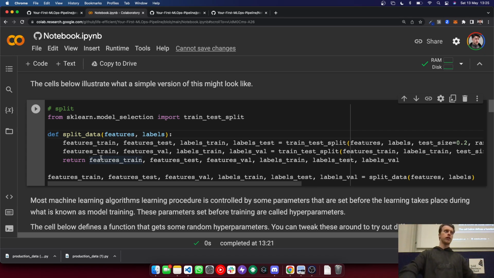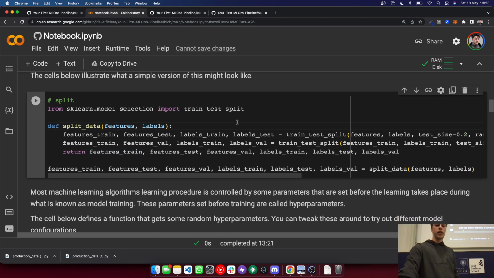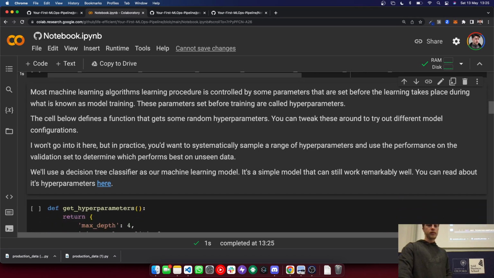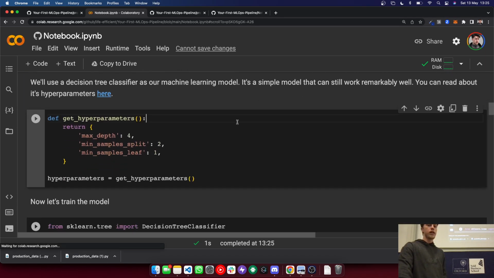Not the focus here, so don't worry too much about that. If that's not totally clear, I'll be happy to talk it through with anybody once we get there. But if you run that cell, you'll create all those variables. It'll split up the data. It's loaded it in from GitHub, and then we can get on to the next cell.